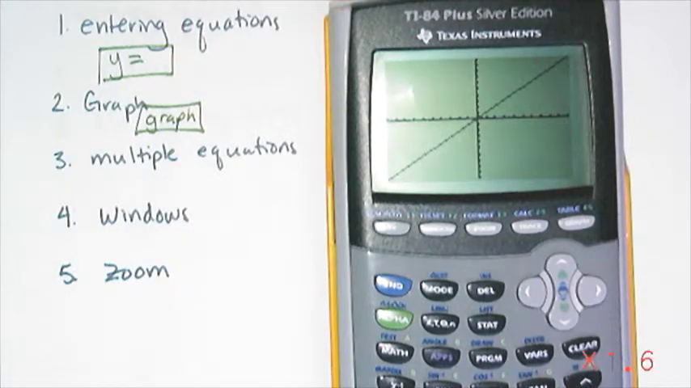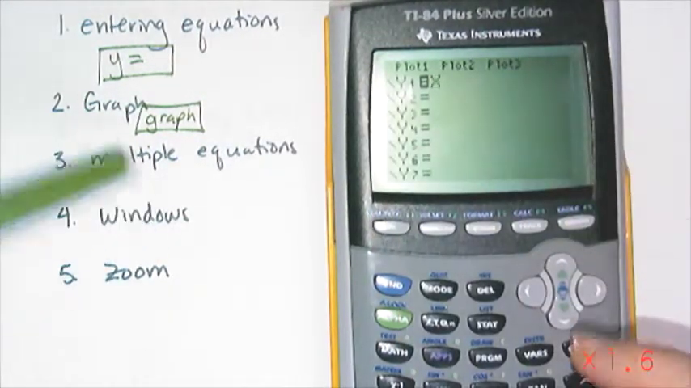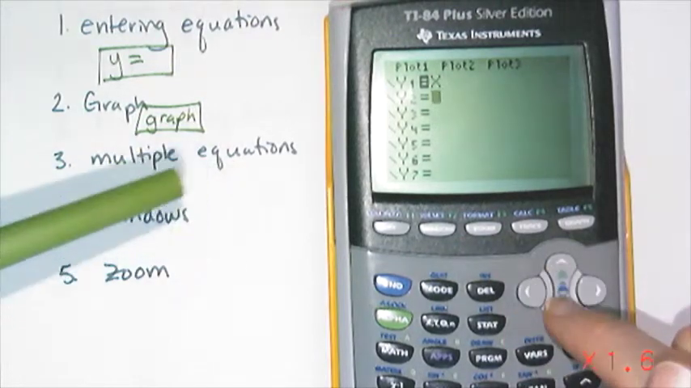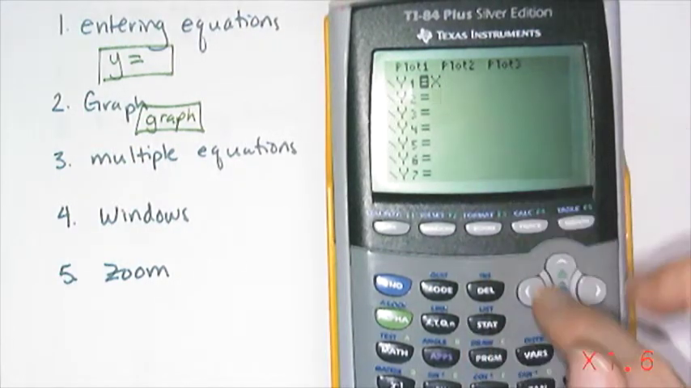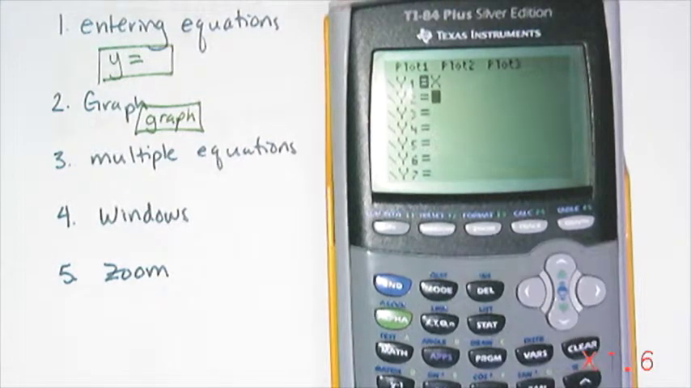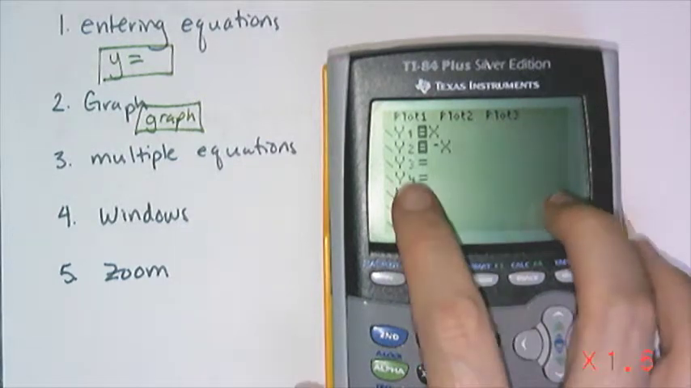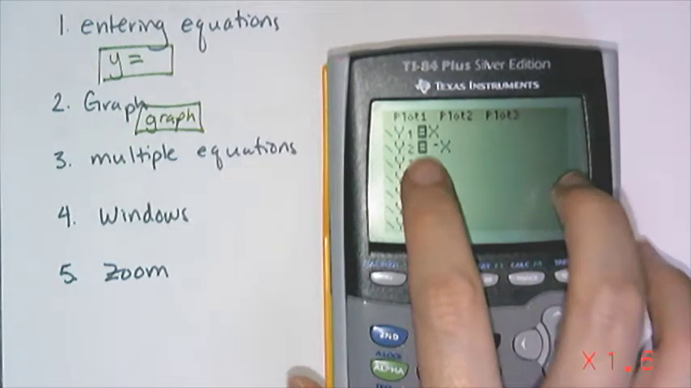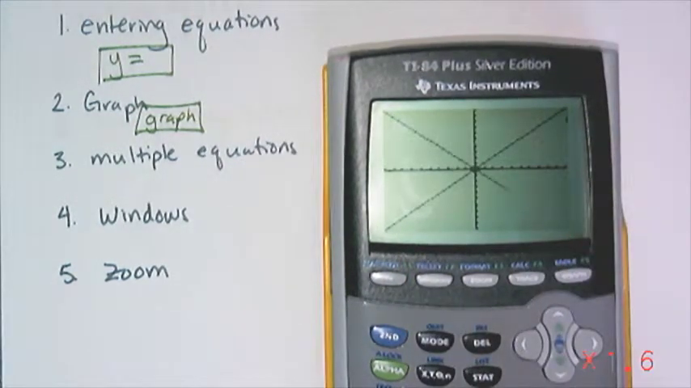Now on to more than one equation. If you want to graph multiple equations to compare the way they look, you just use your down cursor to go down to the next equation, and you can type in another equation. I'm going to type in -x. And remember, for the negative, you have to press that button for negative. And if I graph this, you'll notice first that those are both highlighted, right? And if you press graph, you'll get both equations.